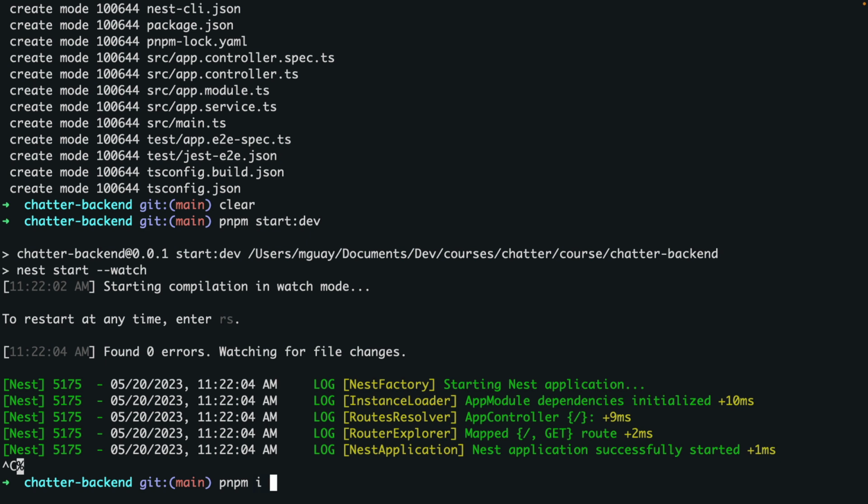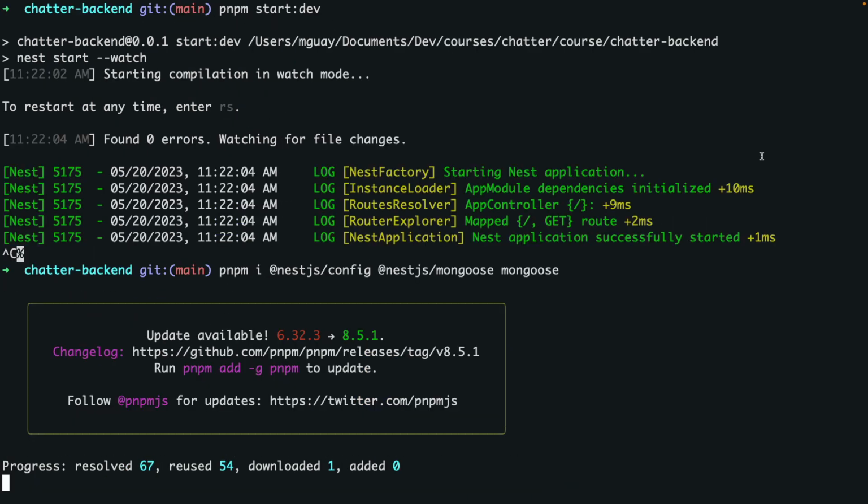So let's pnpm install firstly @nestjs/config, which we're going to use to expose environment variables and read in things like the MongoDB connection string. Then we need to install @nestjs/mongoose and mongoose, which is the ORM we're going to be using to connect to MongoDB.